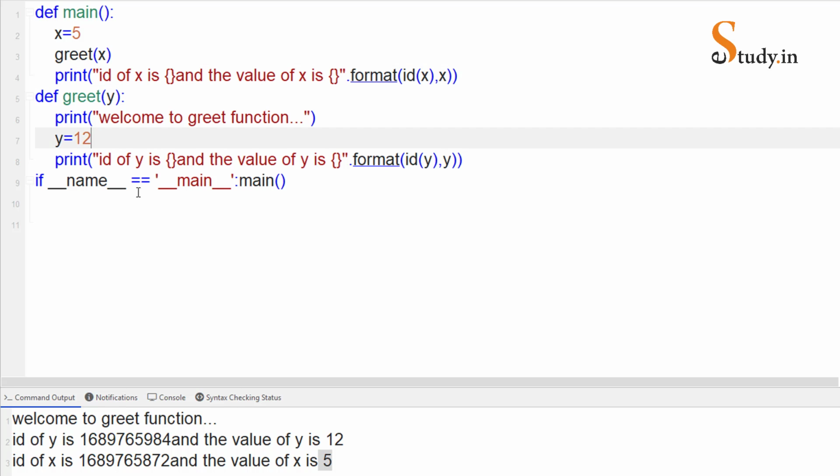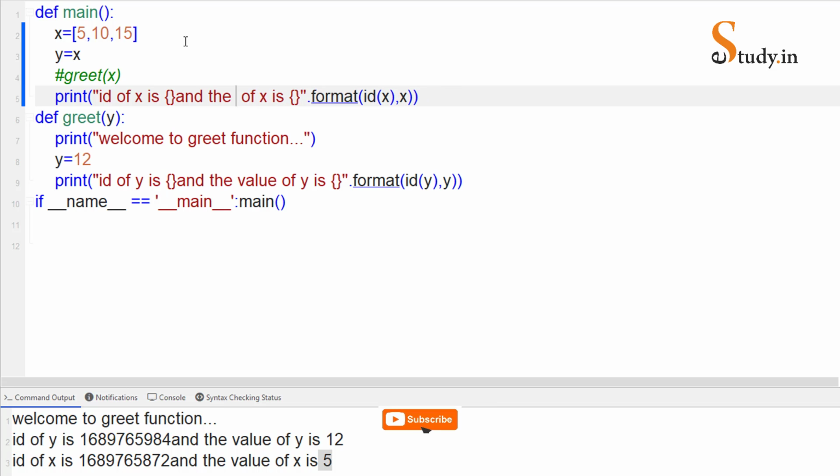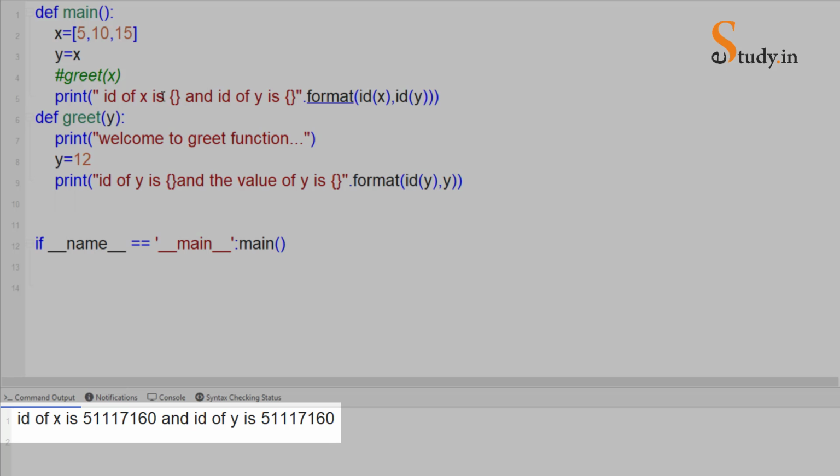Now here, instead of an integer variable, let us make it a list. Let's say we have a list here: 5, 10, 15. So let us have 3 elements in the list, and here let me assign y is equal to x. Now let us hold the call to the greet function for some time here, and if we print the ID of x and the ID of y, you see the ID of x here is this and the ID of y is this. That means both have got the same ID.